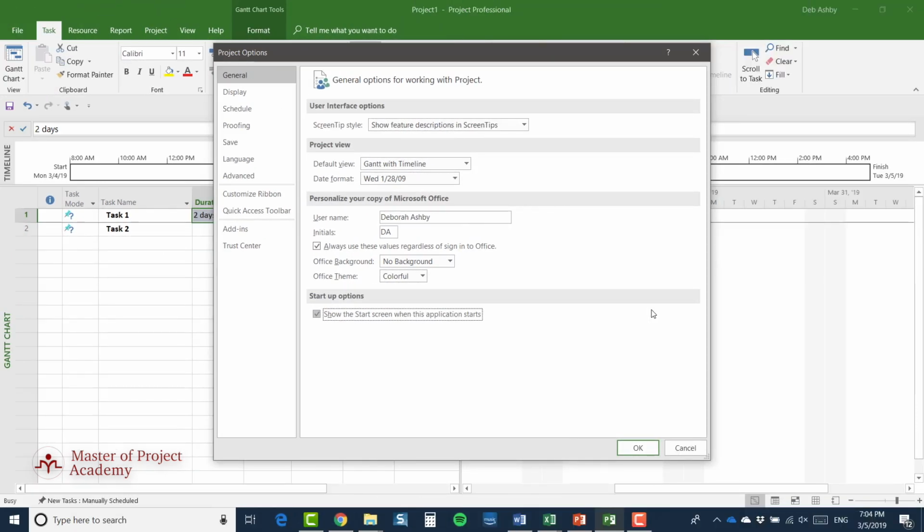Just incidentally, while we're talking about these changes that we're making, it's worth pointing out that most changes you make in Project Options are activated when you click OK to close that Project Options dialog. There are a small number of changes where you do need to restart Project for them to take effect, but when it is necessary to restart Project, it does actually tell you that you need to restart Project for the change to take effect. The next page I want to look at is the Display page.